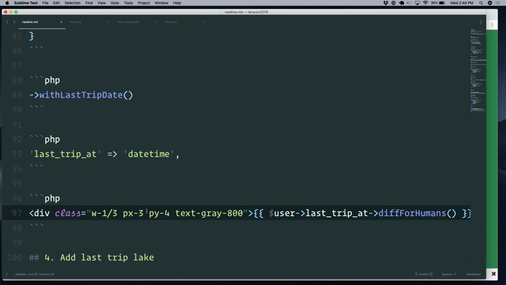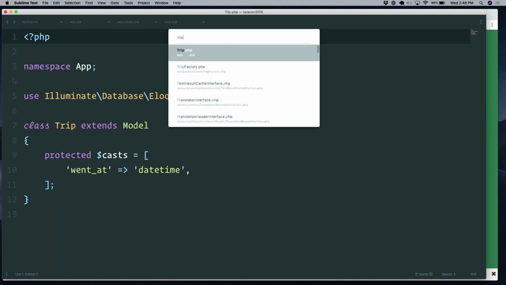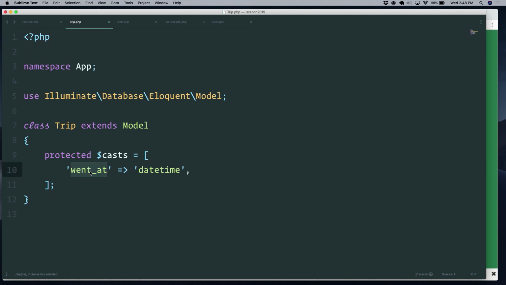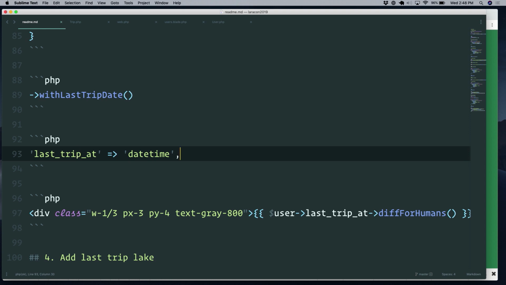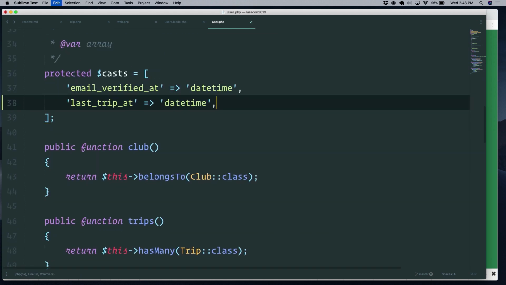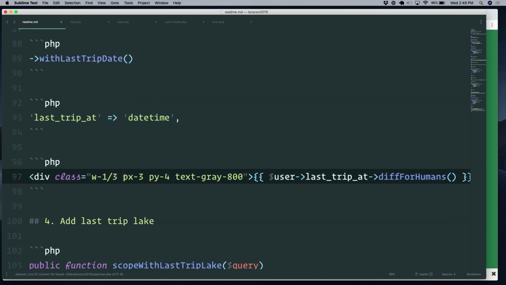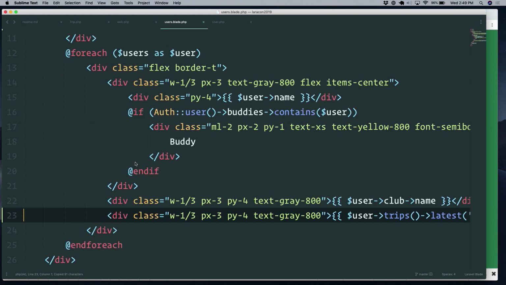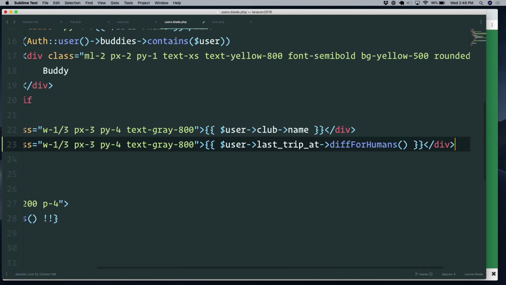So I'm going to update the template, and I'm also going to add a cast because by default, in my trip column here, I have this went at date time. So that's how I was able to use that Carbon helper, the diff for humans or whatever it's called. So I'm going to need to add that for this custom subquery column that we're creating. So I'm just going to go to the user model, jump to the top here, and I'm going to paste that in here, and then I'm going to update the view as well, which is right here.